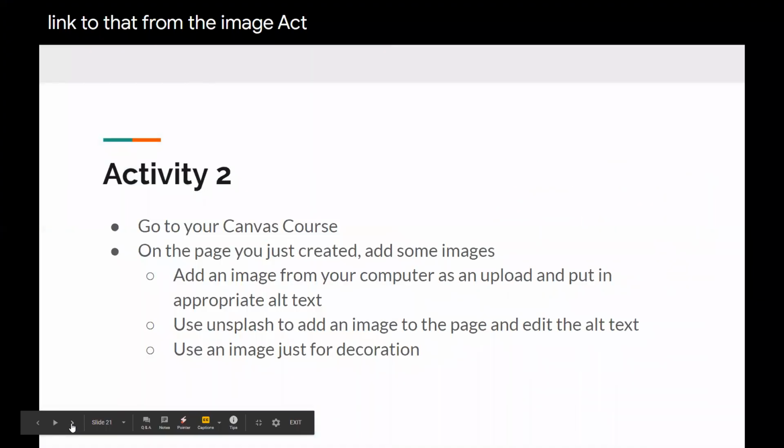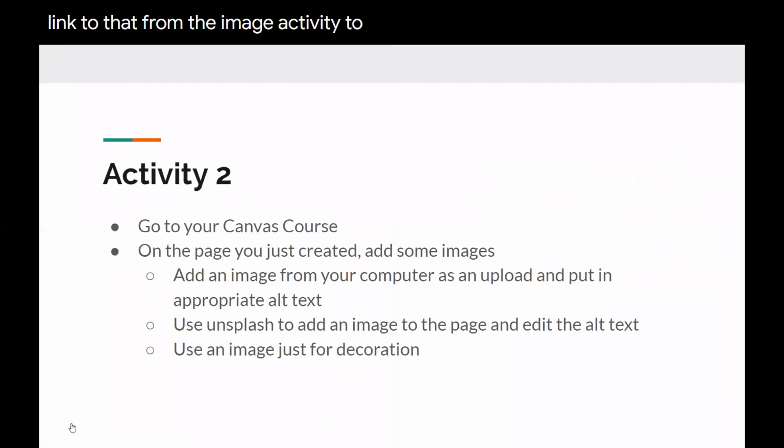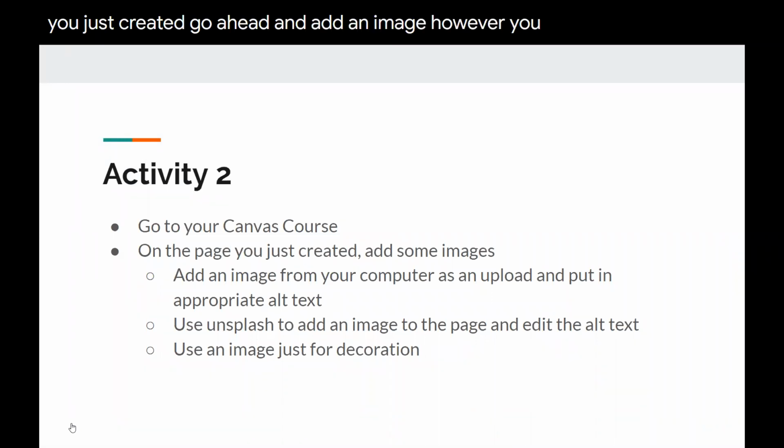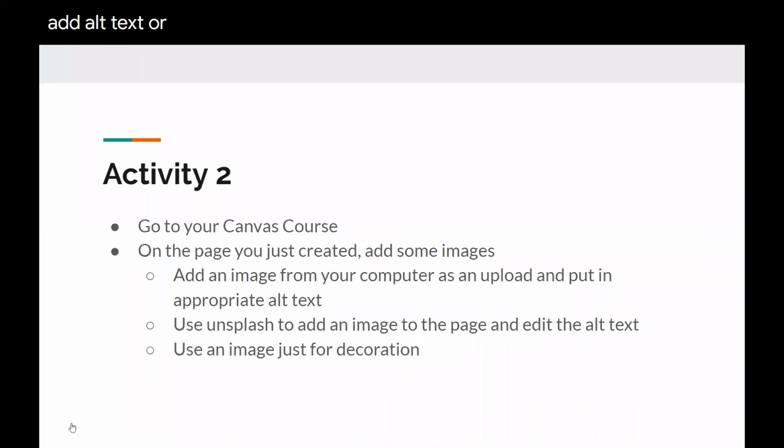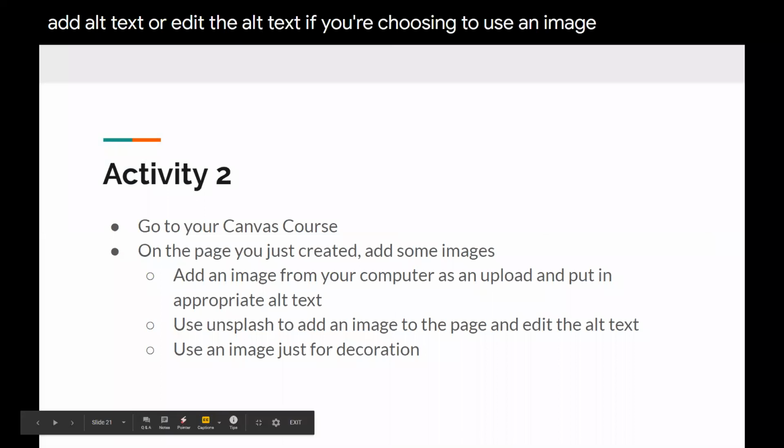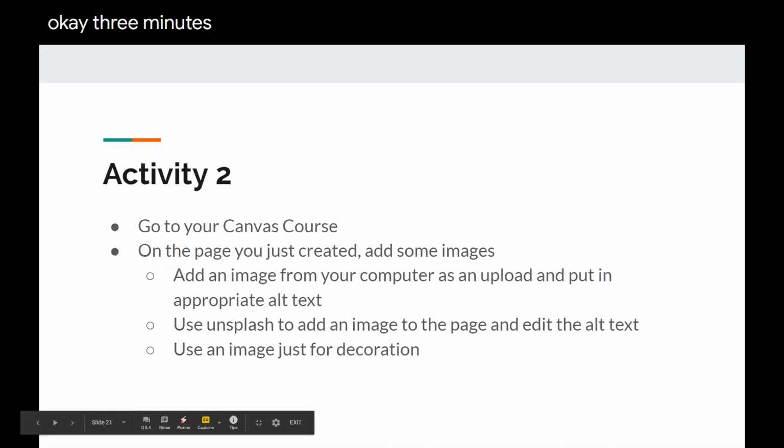So activity 2, in your Canvas course on that page that you just created, go ahead and add an image however you choose and either add alt text or edit the alt text if you're choosing to use an image from Unsplash. Okay, 3 minutes, ready, set, go.